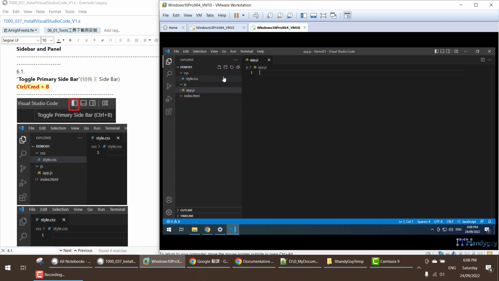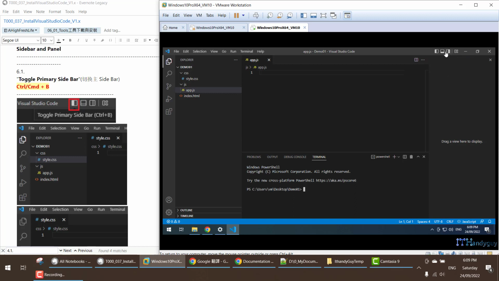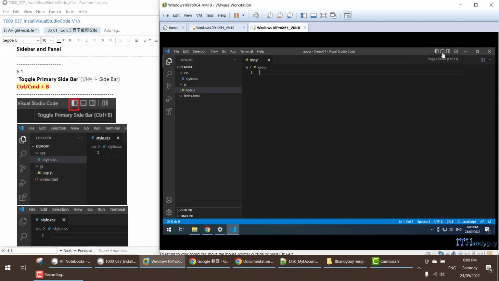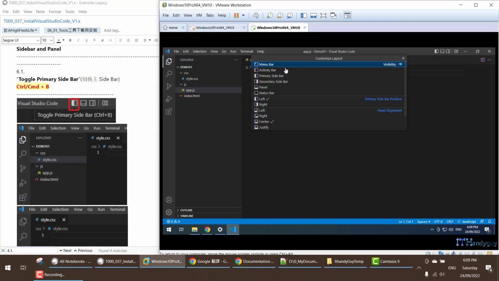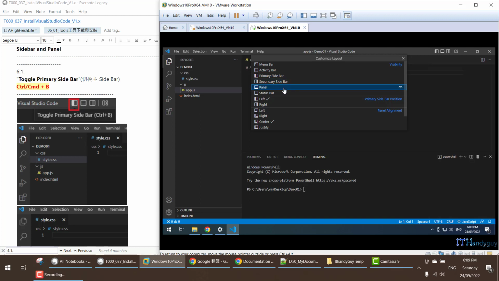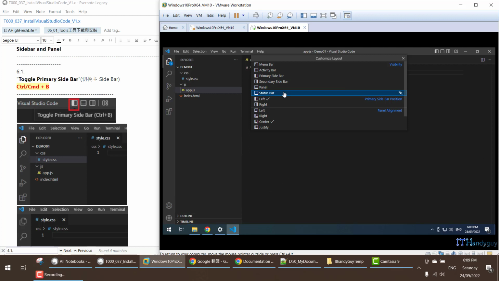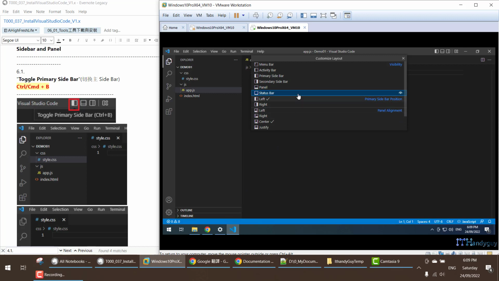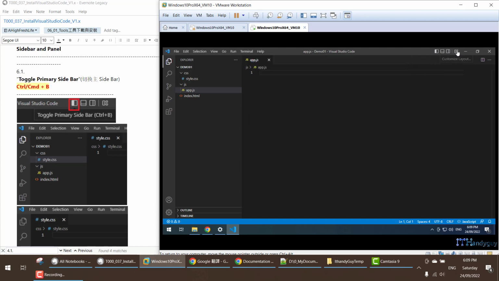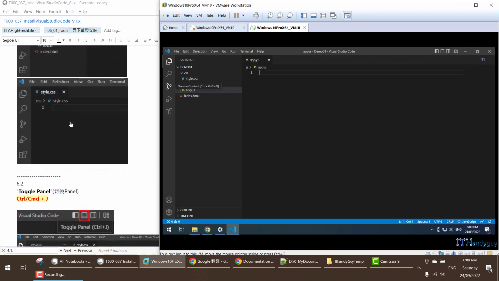But if you don't remember this one, you can click this. You're doing the same thing. So this is the panel, and this is the secondary sidebar. This is actually not very important, but this one is important. This is the menu bar, and this is the activity bar, and this is the primary sidebar, this is the secondary sidebar, this is the panel, and this is the status bar. You don't need to care about this. Remember, this button is the most important. You don't need to use the three, just this button. Okay, so that is pretty much all.